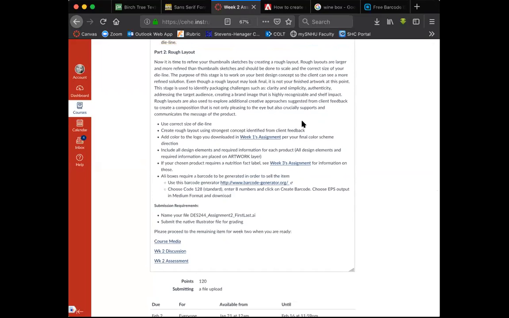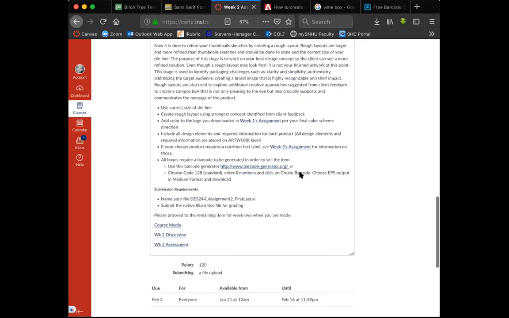Even though a rough layout may look final, it's not your finished artwork at this point. This stage is used to identify package challenges such as clarity, simplicity, authenticity, and addressing the target audience, creating a brand image that is highly recognizable, and shelf impact. Rough layouts are also used to explore additional creative approaches suggested from client feedback to create a composition that is not only pleasing to the eye, but also crucially supports and communicates the message of the product.